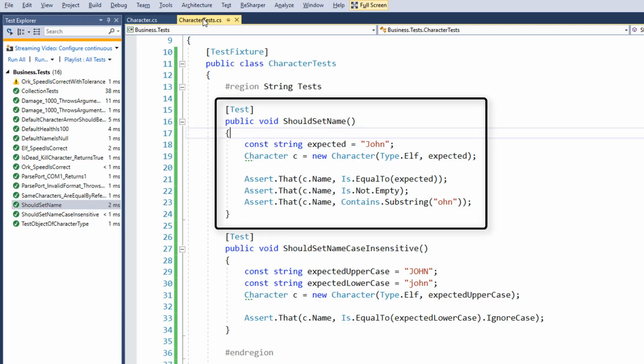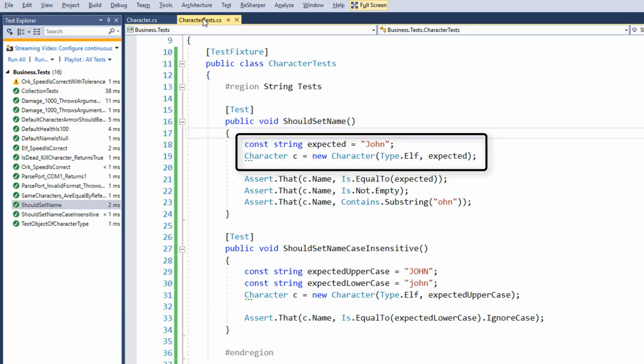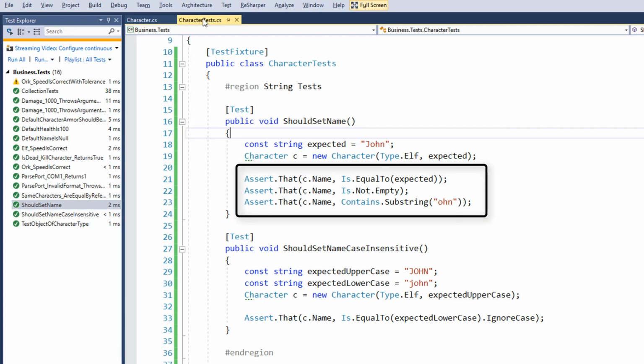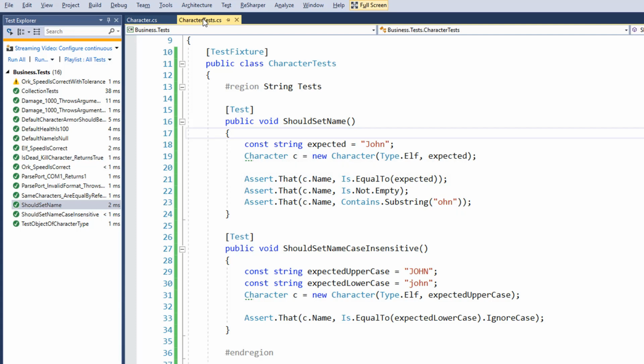So, the first unit test creates a character with the name John, and after that it asserts three things. The first is that the property Name actually returns the value which was passed in the constructor. The second checks if the name is not an empty string, and the third one checks if that name contains a substring OHN. Of course, a real unit test wouldn't contain these checks. These checks are here just for the demonstration of NUnit features. In the real test, I would only leave the first assertion. Let's run this unit test to be sure that it passes.